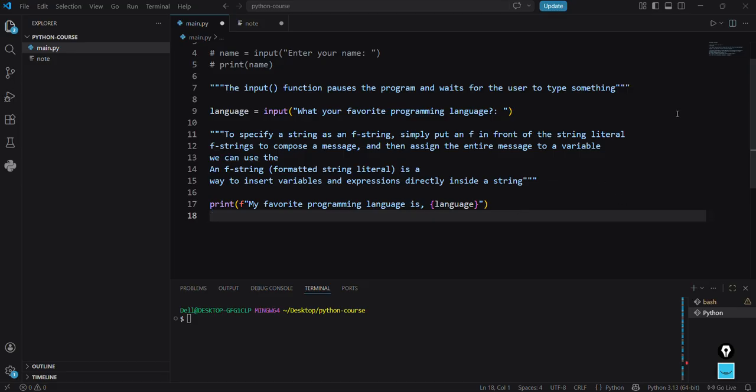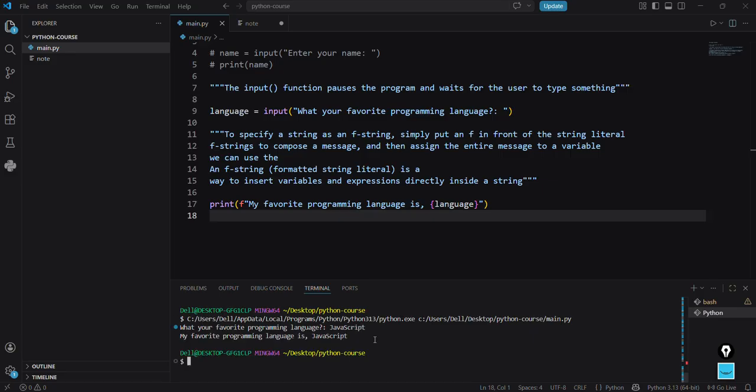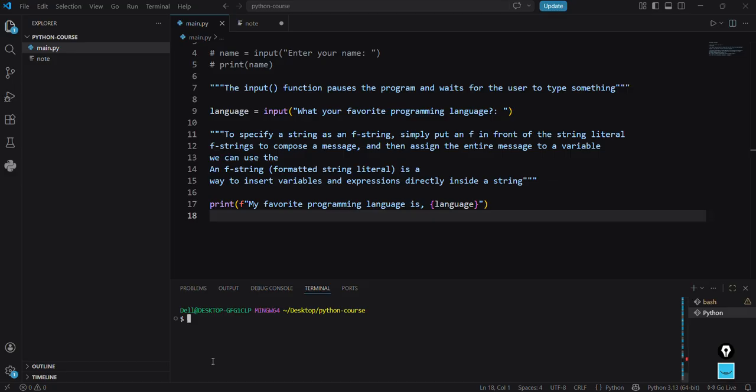So let's print it to see what will be the result. JavaScript is my favorite programming language. You see, my favorite programming language is JavaScript. So you learn what an f string is, and how to get the data from a user, because when you will be creating a web application, you will not be the one that enters all the data. The users will be the ones that enter all the data.